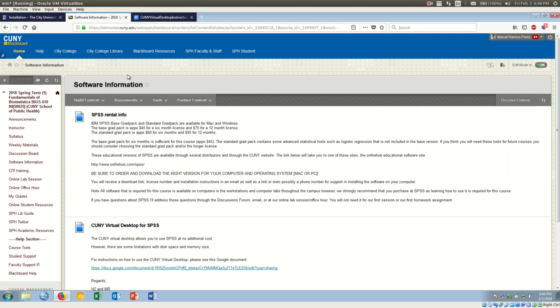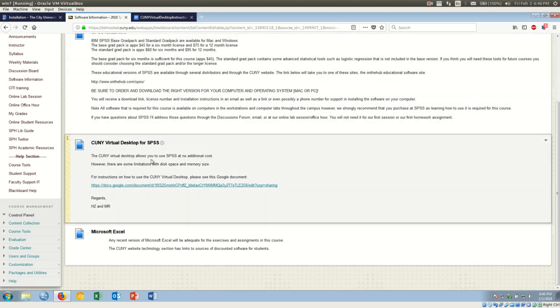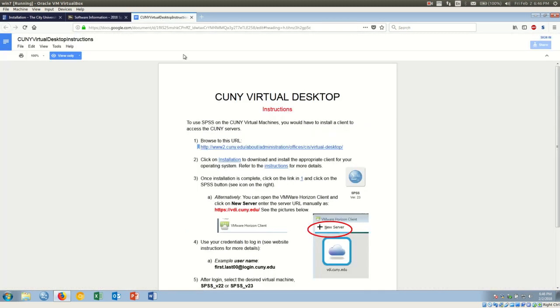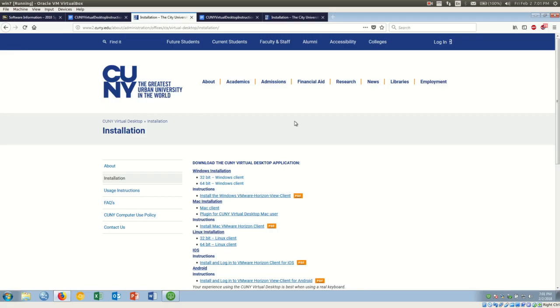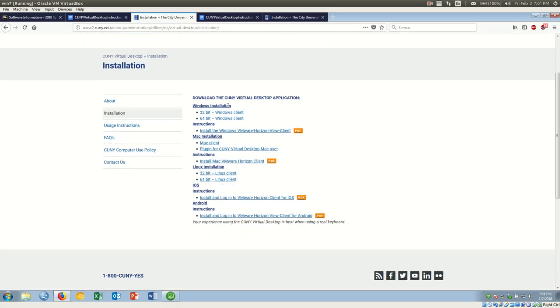Hey everyone, so today I will show you how to access the CUNY virtual desktop. First we will start from CUNY Blackboard, and if we go to the left hand side here, we click on software information. We scroll a little bit down to the middle resource and click on the link, and this will take us to a Google document where we can click on this link to go to the virtual desktop page. And this will connect us to the remote desktop.